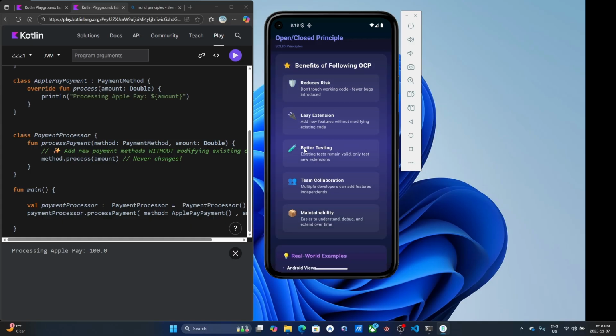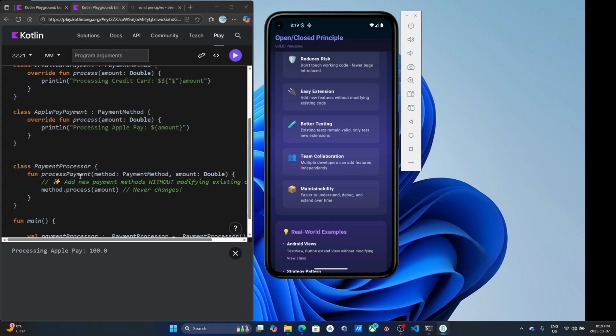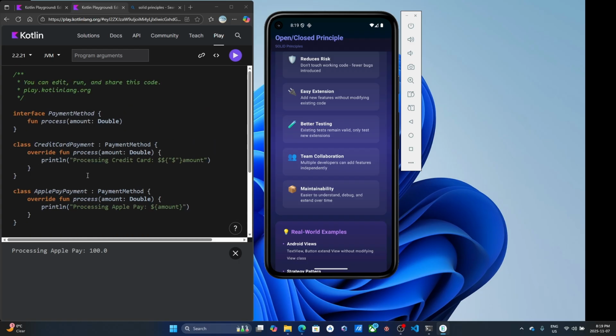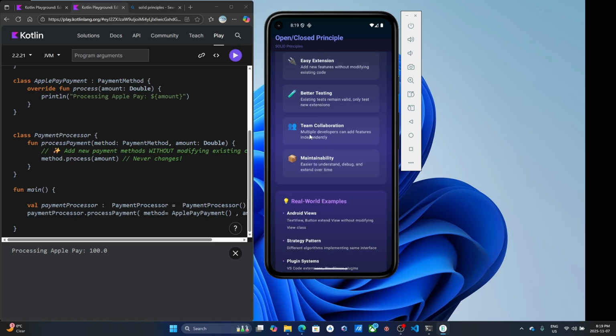And better testing: any existing testing will remain valid. Only the newly added code needs new unit testing. And multiple developers can add new features independently, so they can work on different new implementations of the same interface, and each developer can work on their own code.